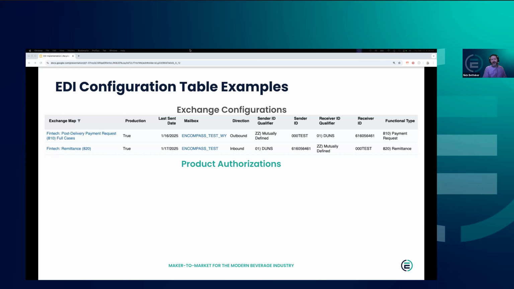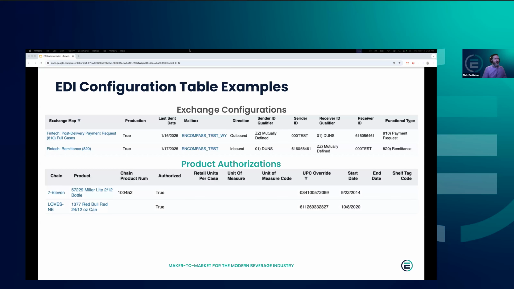Next, let's look at a product authorization record. Product authorizations are really powerful tools you can use to modify product data specific to a trading partner. I have here two different product authorization records. The first one is for 7-Eleven, and it's for that Miller Lite product. You can see there on the third column, we have the chain product number value.